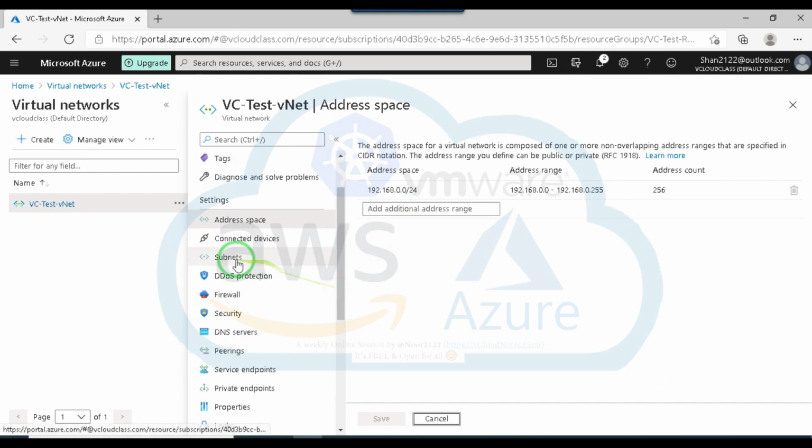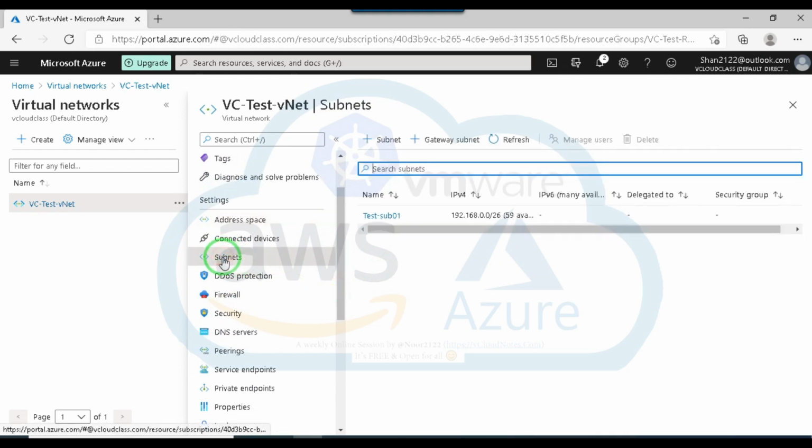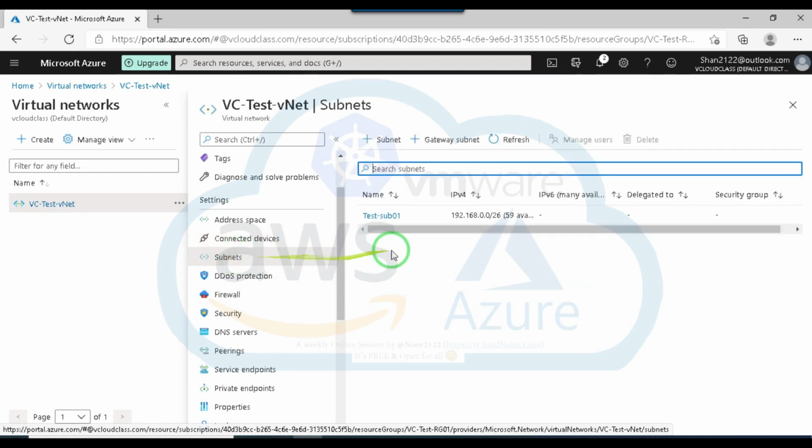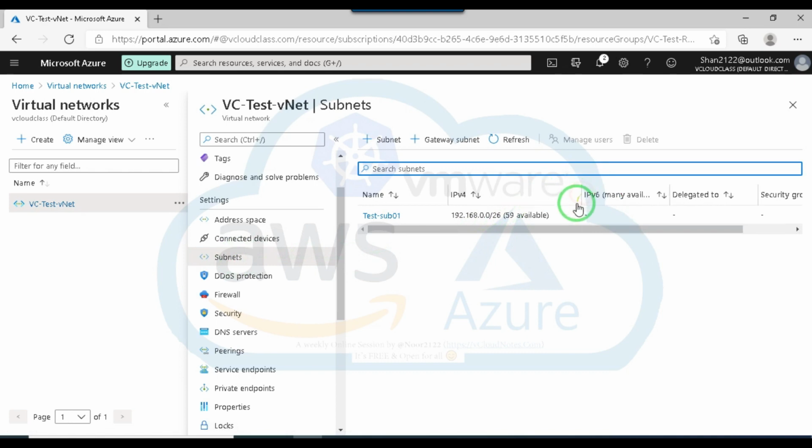Now go to subnet. And the other thing is whatever virtual machines or whatever resources you would deploy within this VNet, you can check all those by going to connected device, and it would give you a list of all those resources which are created and attached with this VNet. Okay, subnet. You can see your subnet is listed there.